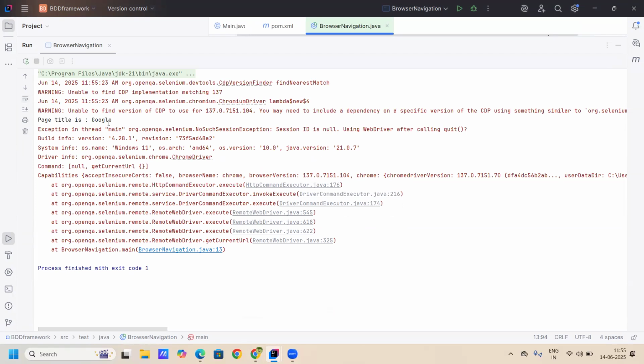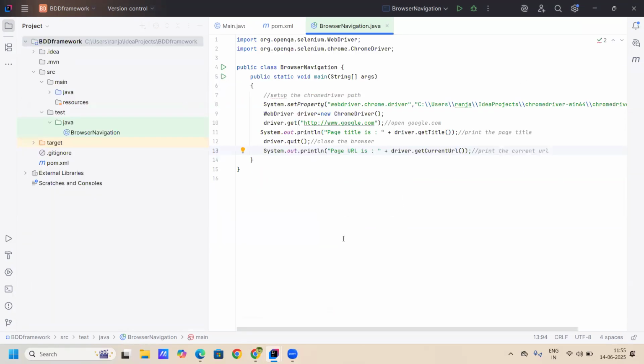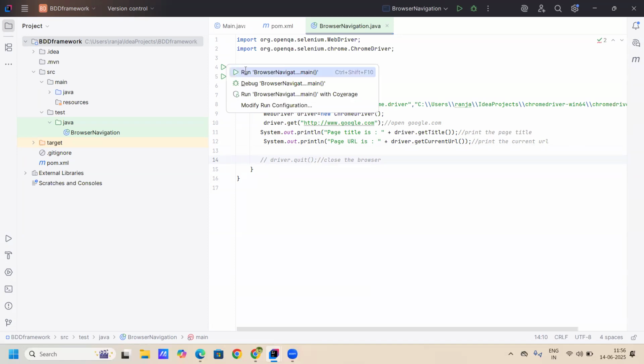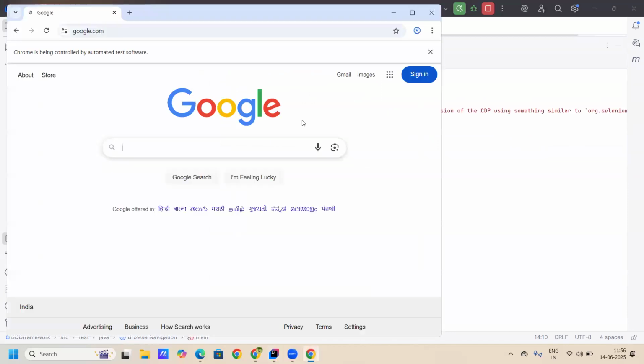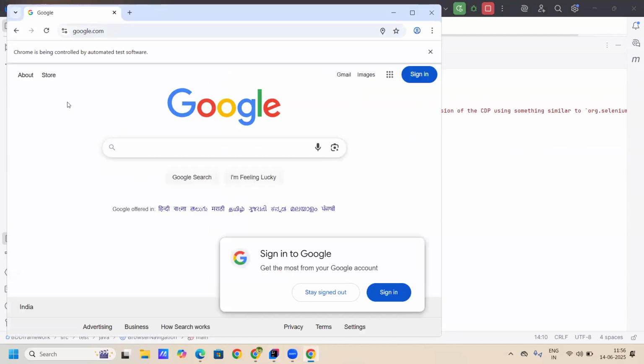I think we need to remove quit, right? After quit, I'm using the code, so that's what it's saying. Before that, I don't want to quit now. I just want to show you what the size of the window is. Run it. See, this is the size of the window.